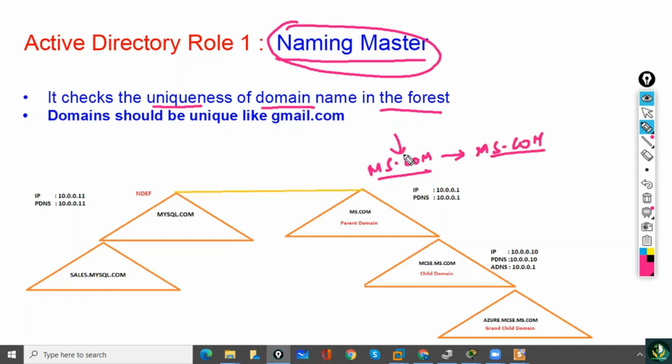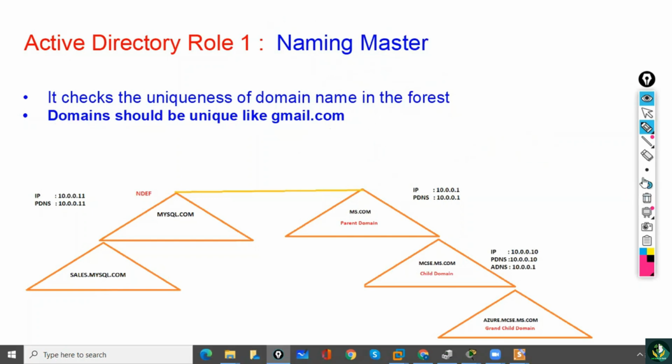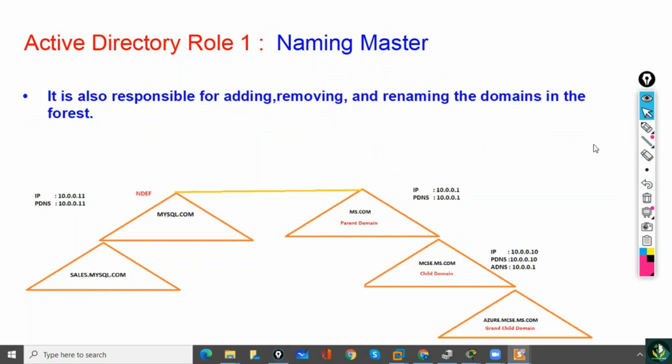So who is verifying the uniqueness of the domain names? It is done by the naming master role. And domain should be unique like Gmail. Okay, so we have only one gmail.com all over the world. You can't have one more gmail.com. And this naming master is also responsible for adding, removing, and renaming the domains in the forest.